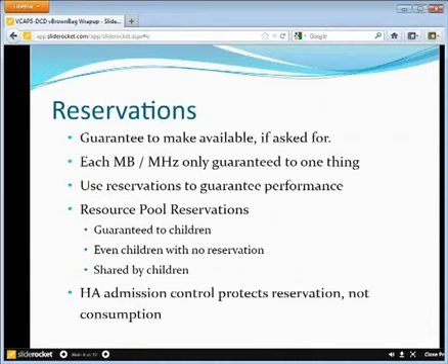The next resource control that we get is the reservation. The reservation's that guarantee. If the VM asks for this resource, this VM is guaranteed to get this amount. And of course, each megabyte or megahertz of resource can only be guaranteed to one virtual machine or one resource pool. So you can't reserve more resource than you have. Consequently, an action that would cause resource to be reserved will fail if there isn't sufficient unreserved resource. VMs reserve because they power on, resource pools reserve because they exist.